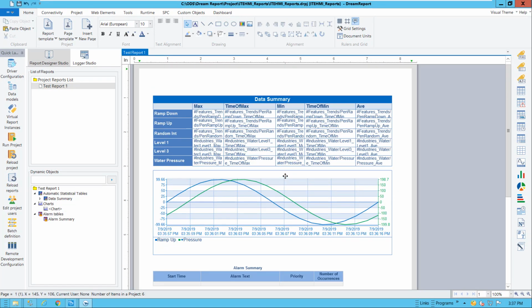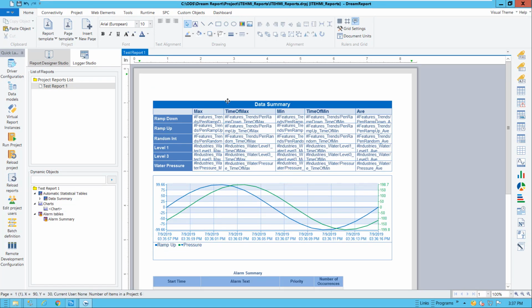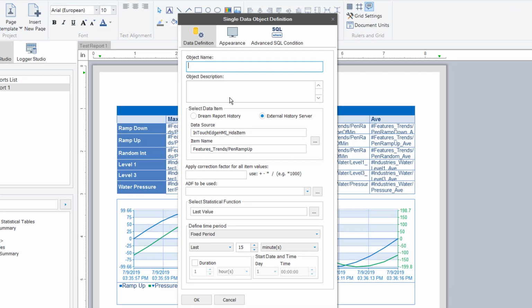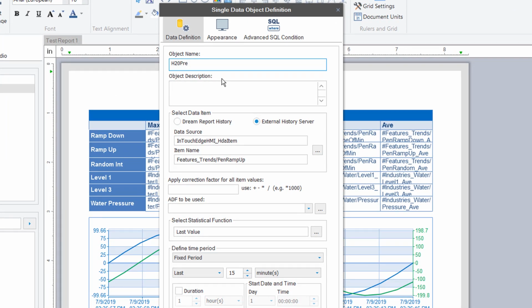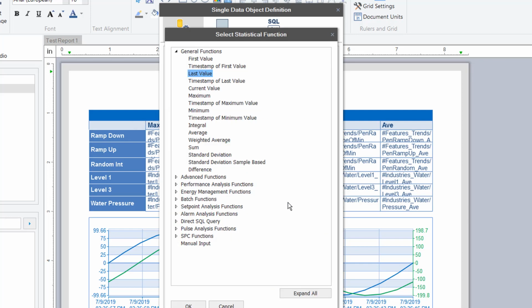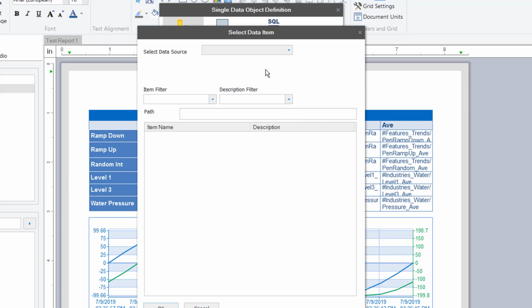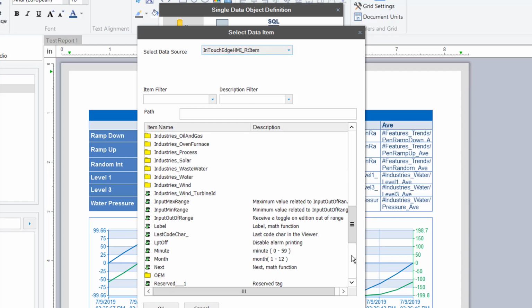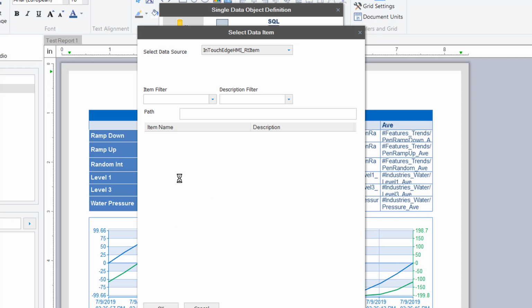The last object I'll place on this report is a real-time value from InTouch Edge. I'll use a single data object on my report. But now I'll choose Dream Report History. From the statistical functions, I'll select Current Value. And then, using the InTouch Edge Real-Time Values driver, select a tag from Edge. Let's grab the current value of the water pressure.